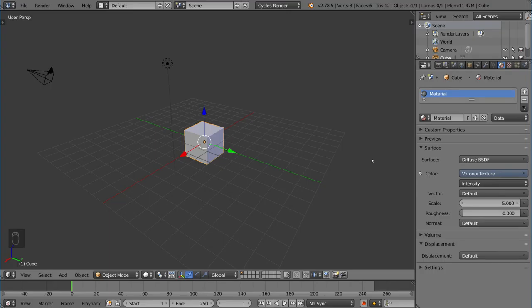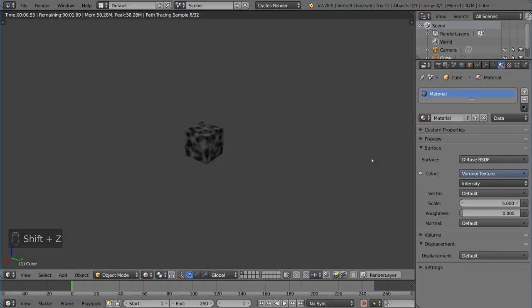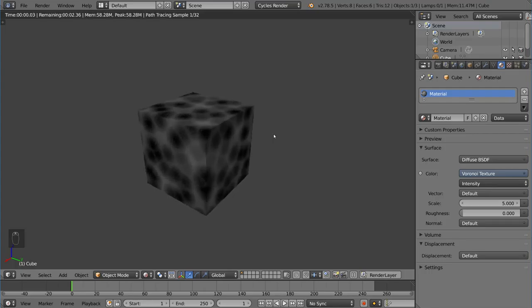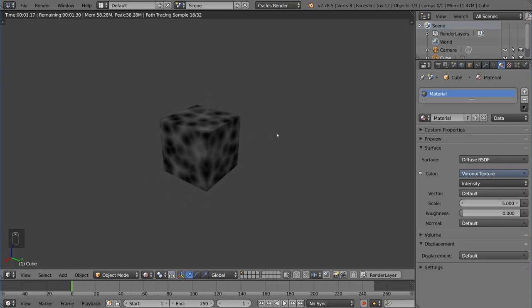I'm going to go ahead and hit Shift Z to show you exactly what the pattern is. And you can see it kind of looks like an underwater material. Kind of looks like if you're underwater looking up, or if you have those water reflections or something like that. So that's kind of what Voronoi does.